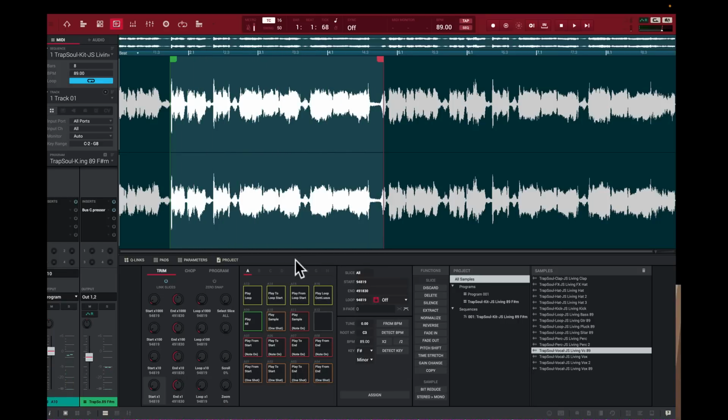Now the top pads, 13, 14, 15, and 16, these are all functions for looping. So for example, here it says play loop. It'll play the entire loop, but I have to hold this pad down. And that means it's note on. Play to sample start, right? Or play to loop start.